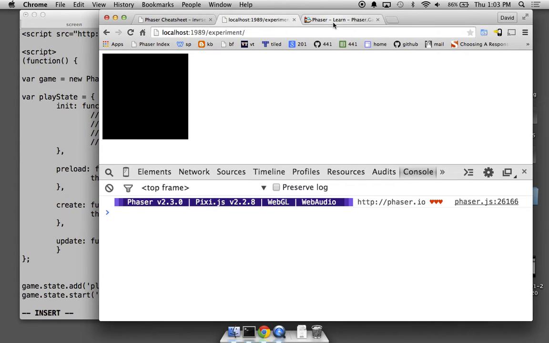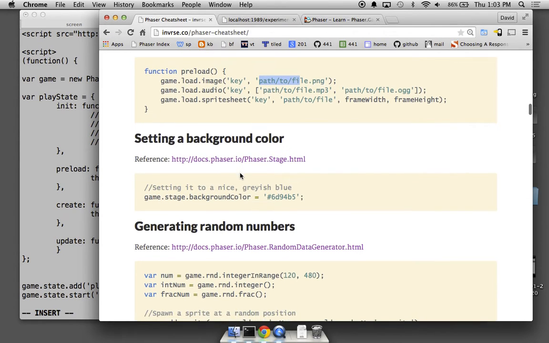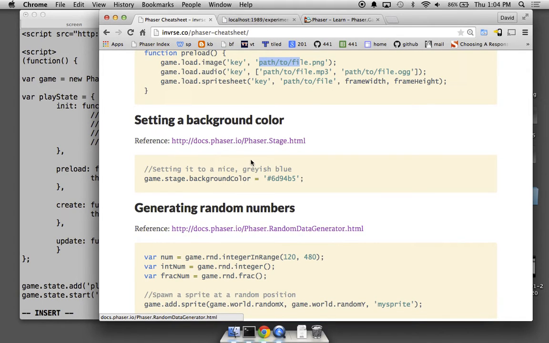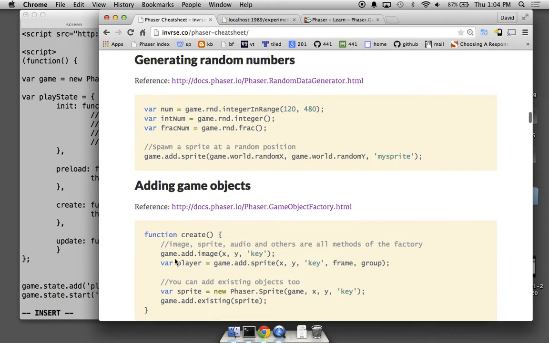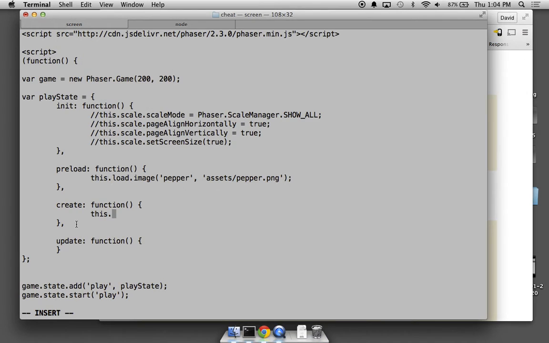So this loads, and then we want to render it here. So let's see, do they have anything on that? Is that what's coming next? Setting a background color, adding game objects, here it's down there. So here we're adding an image, game add image. All right, so we can add that image. So they have game add image, but we can use this add image. And we just give it the key. Now I have to give it a location. So I'm 200 by 200, so I'll put it at 50/50.